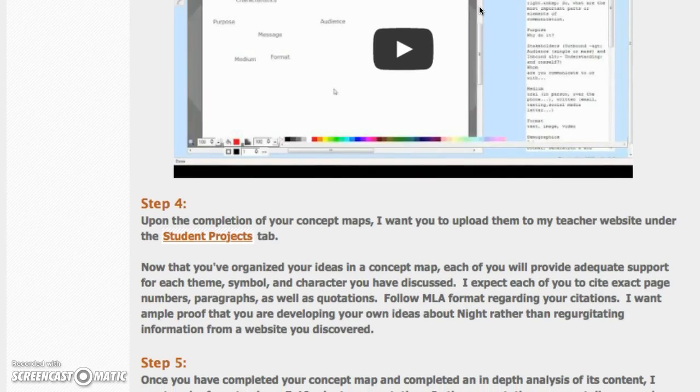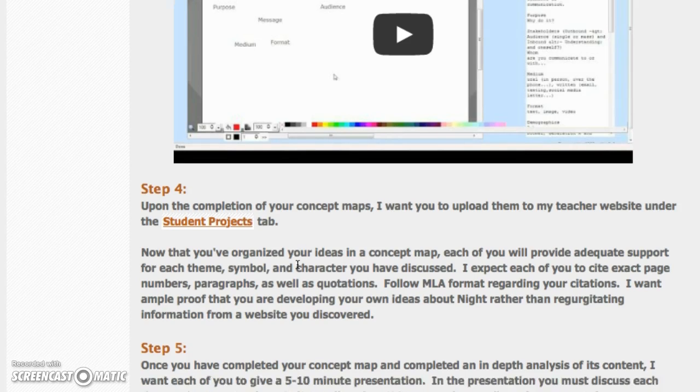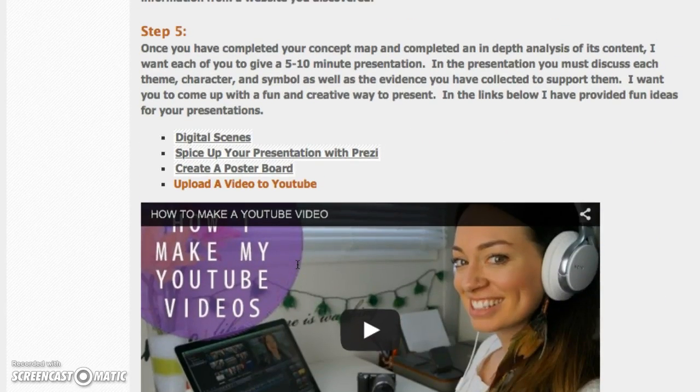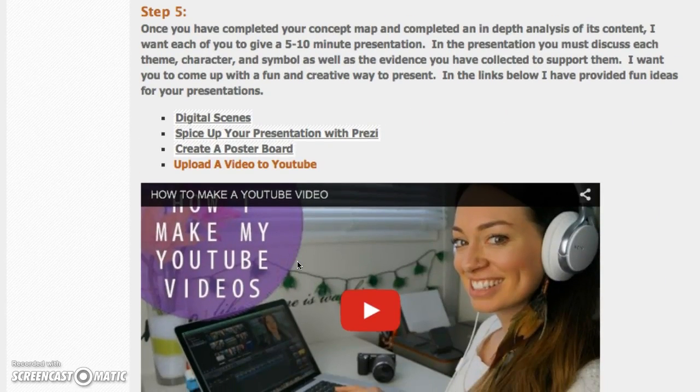Step 4, once you've completed the concept map, you're going to upload them to the project tab on my teacher website. This is where you're going to provide your evidence that you noted earlier on. I expect MLA format, and I want to see how you developed your own ideas. I want to make sure it's your original thought rather than you regurgitating some information from a website you discovered.